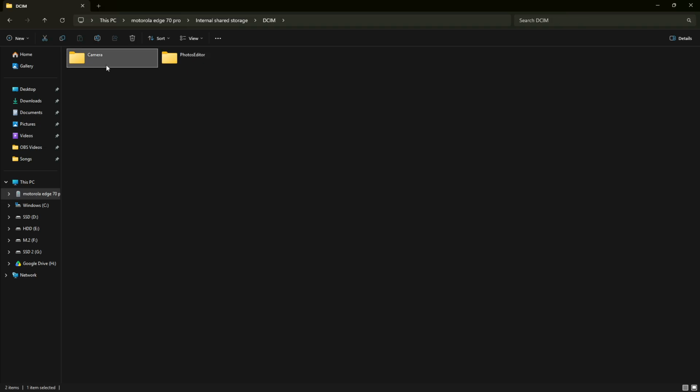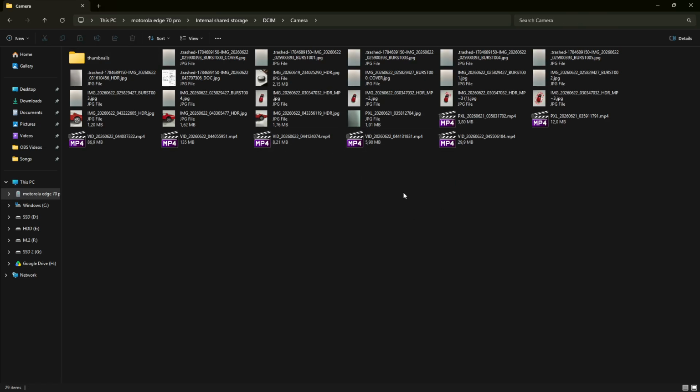So anything that you have on your phone can be easily found in here, and you can transfer everything onto your PC, or if you want to transfer something from PC to your phone, then this is also how you can do that. And that's pretty much it.